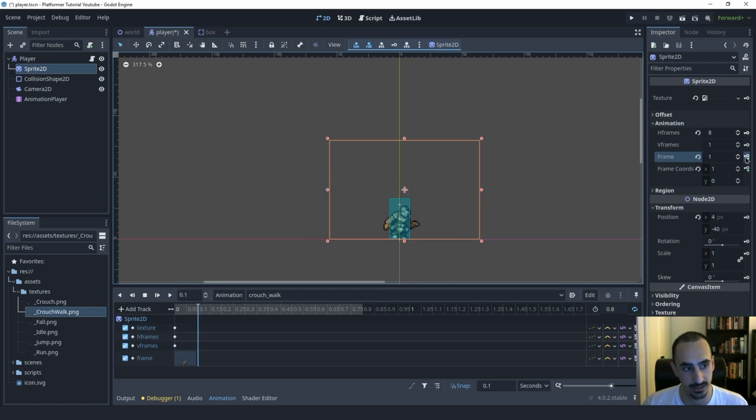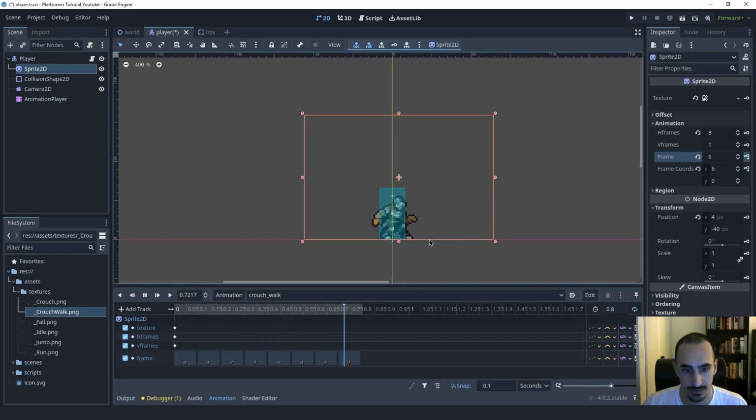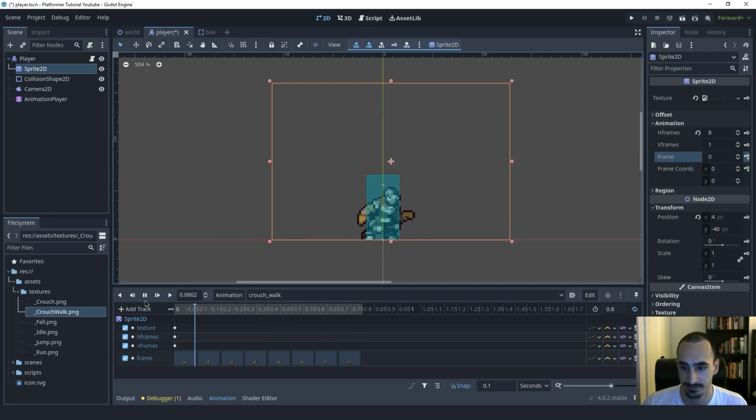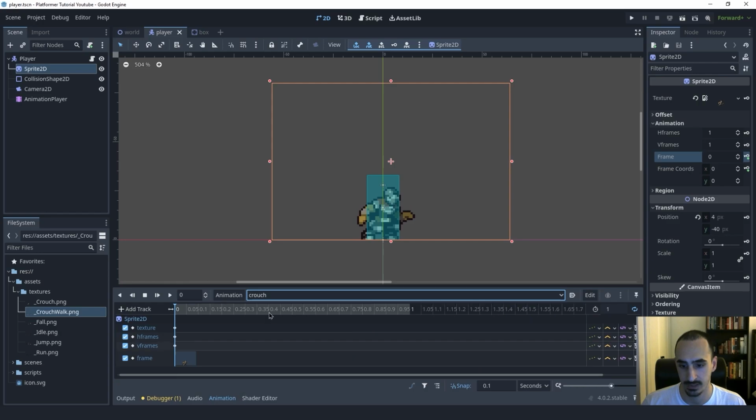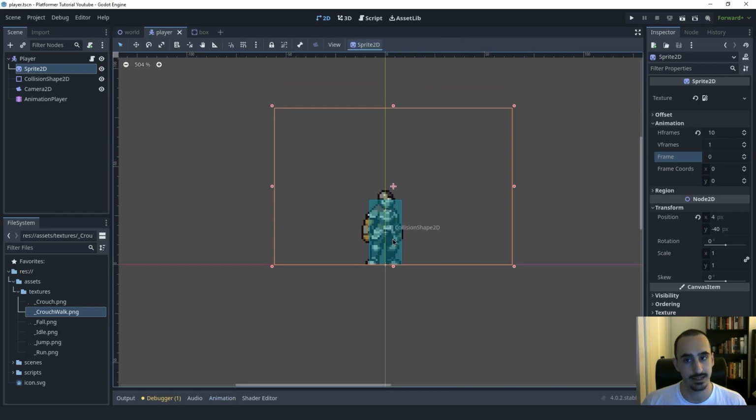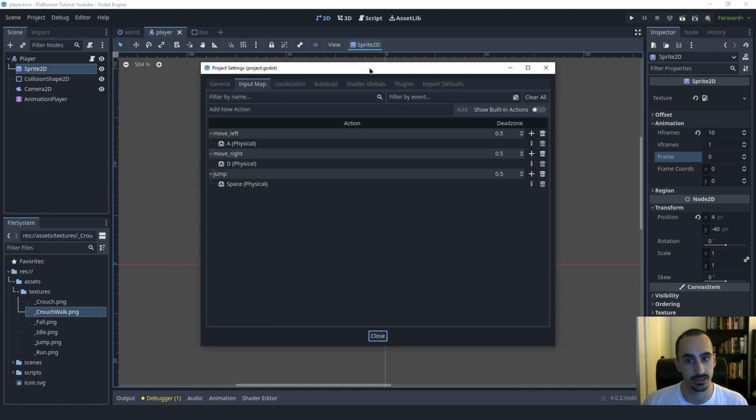Once I start keying them, once I click on the key icon here, it automatically increments them, which is very useful. So I can just keep clicking on them until I reach the end, just like that. So let's see, 0, 1, 2, 3, 4, 5, 6, 7. That looks right. Let's play it. So this is the animation. Okay, so now we have the two different animations that we want, the crouch and crouch walk. Next, let's get the input to crouch from the player. To do this, we're going to create a new input action in the project settings.